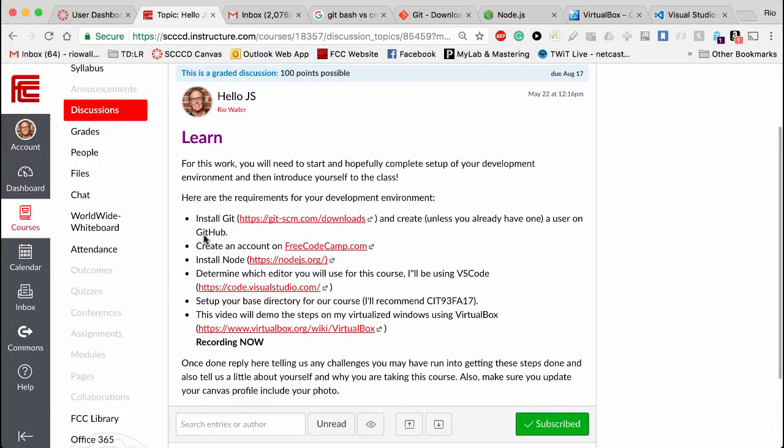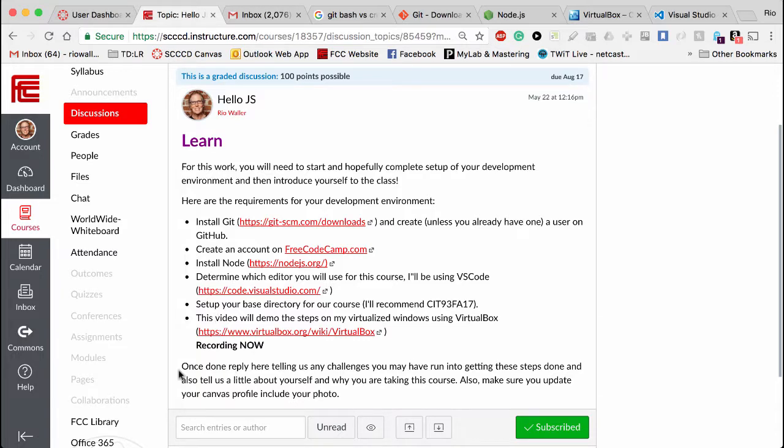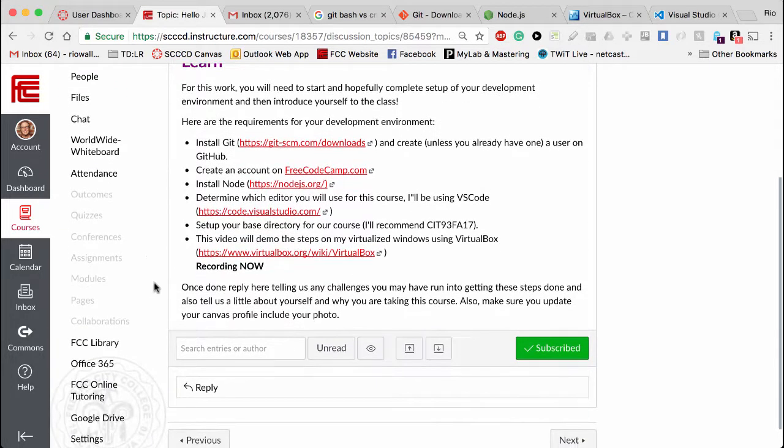Those are the things you need to set up, and once you do that, you're going to reply to this discussion board, telling us any challenges you might have run into in getting this done, a little about yourself, and why you took the course. Also, I'll update here: tell us which editor you're going to end up using, and what operating system. Are you a Windows or a Mac student? And then also update your Canvas profile.